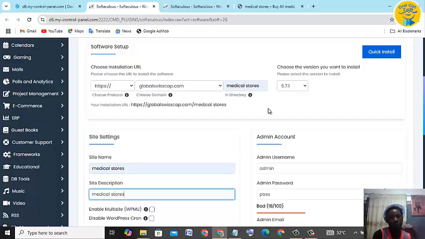Medical stores, whatever. I already explained why I'm putting this in a subdirectory: I already have a design in the main directory. So I'm going to create a new subdirectory for WordPress to design in, so it will not alter or tarnish the design which I have in the main directory.